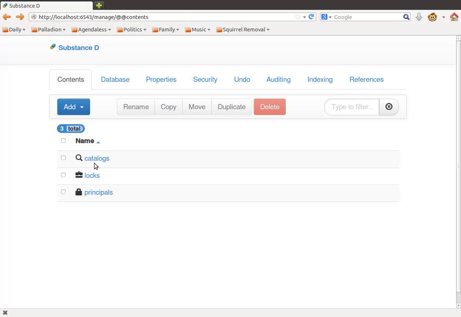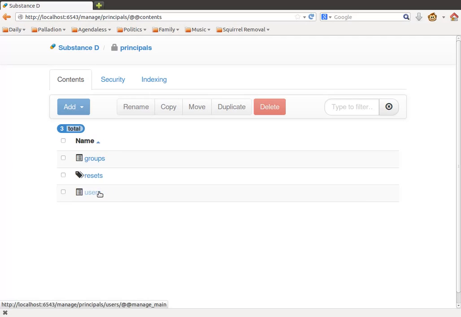and the default view is this folder contents view that we have here. So we see that there are catalogs, objects, there's a folder for catalogs in it, a folder for locks, and a folder for principals. So if we drill down, for instance, into the principals folder, we'll see that it shows up here in the breadcrumbs at the top, and we also see that it contains some sub-objects: groups, resets, and users.